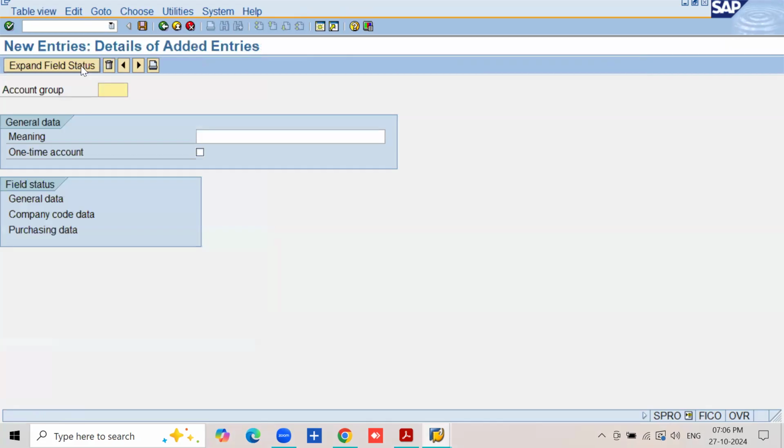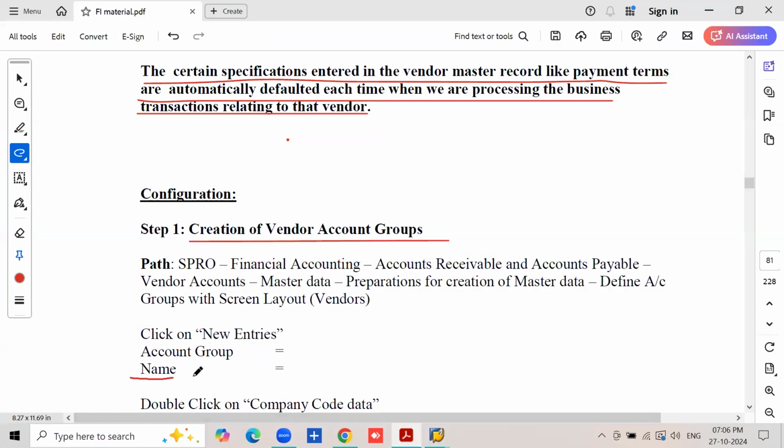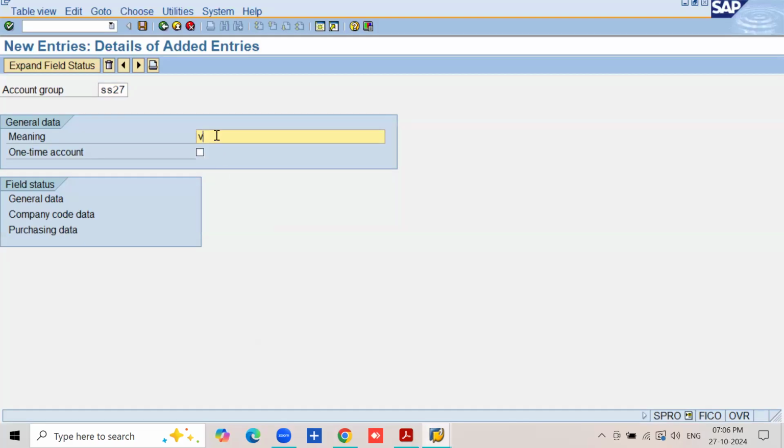Click on New Entries. Account group is equal to SS27. I am using our company code name only, meaning the name or description are all the same. Name is equal to vendors for raw materials, SS27, or simply vendors for raw materials.